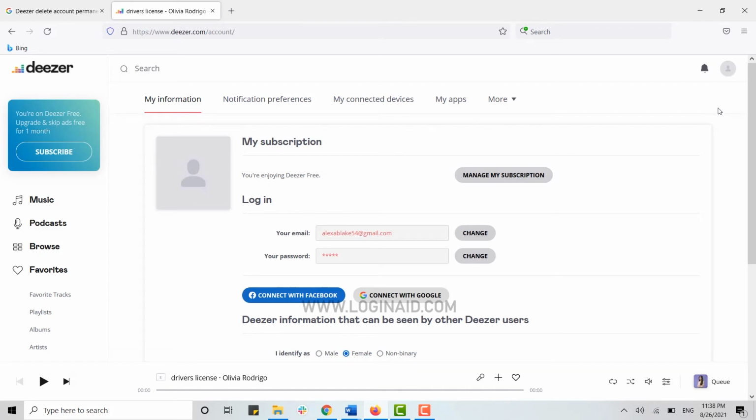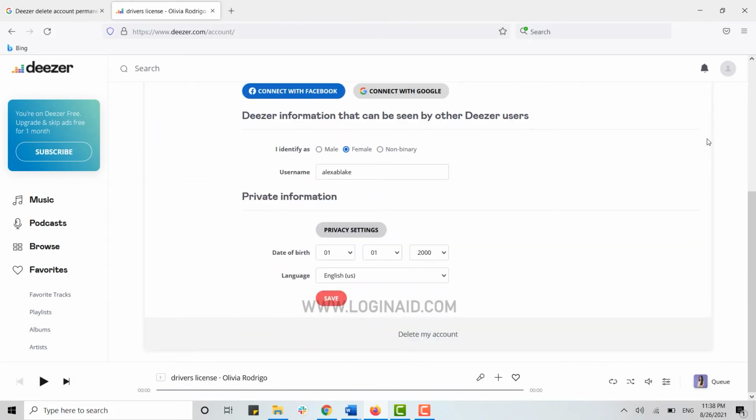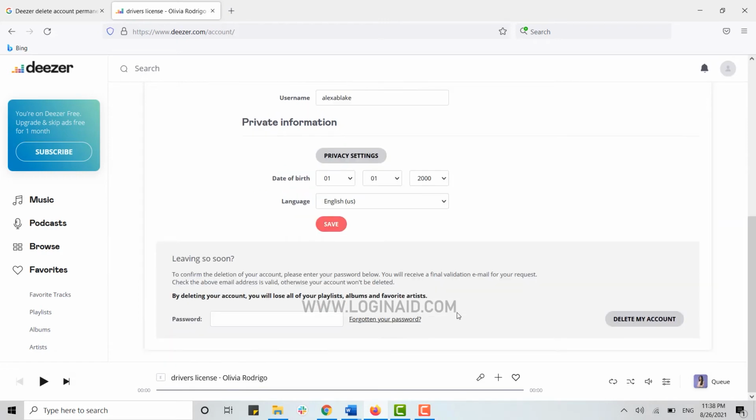Now here you just need to scroll down. And at the end of the page, you will see the option of delete my account. You click open that. Now for you to delete your account, you just need to provide your password for the account and click on delete my account.